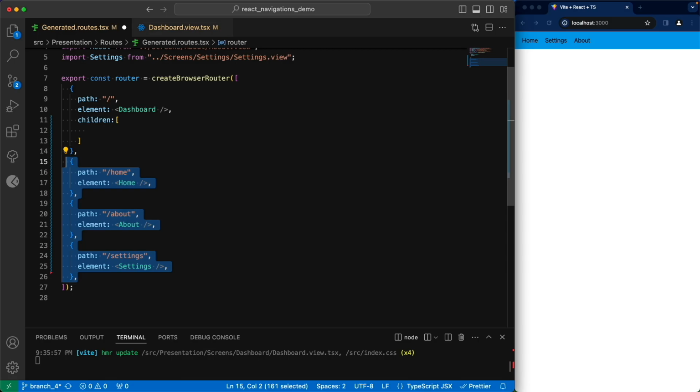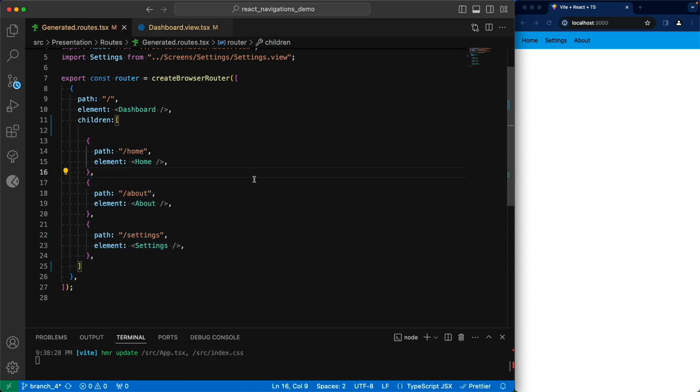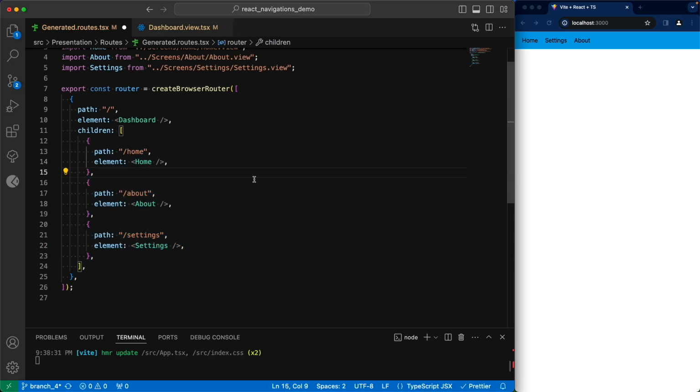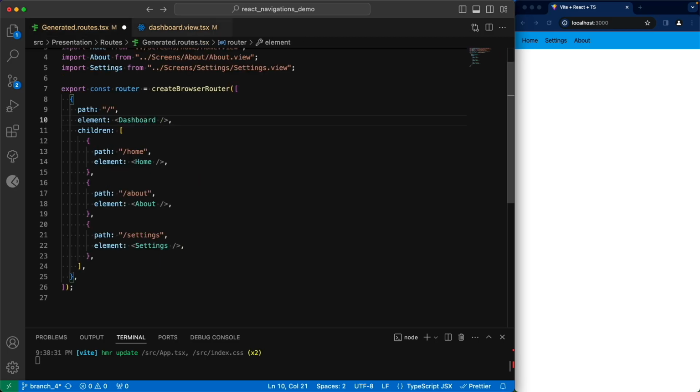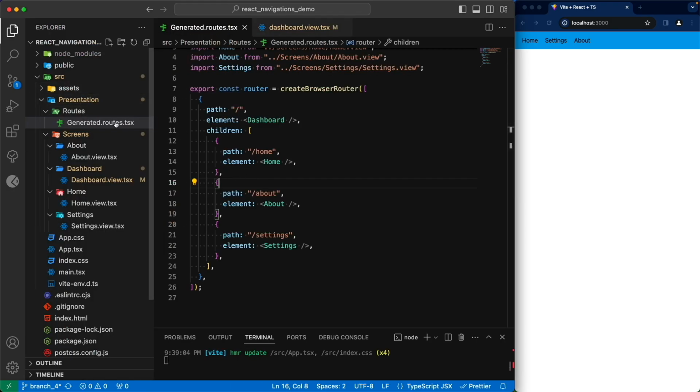You can just simply move this corresponding path inside this children property. Now by doing so, what we are telling React is that the dashboard page, which contains the navigation bar, is going to be the parent component, and the home, settings and about pages are going to be the child components of this particular dashboard page. And the navigation between home, about and settings is going to happen internally within this dashboard page.